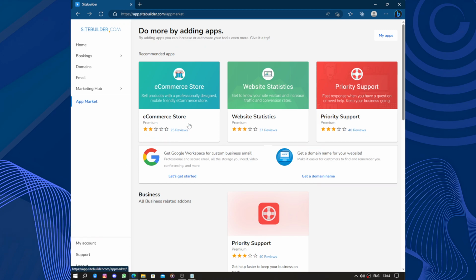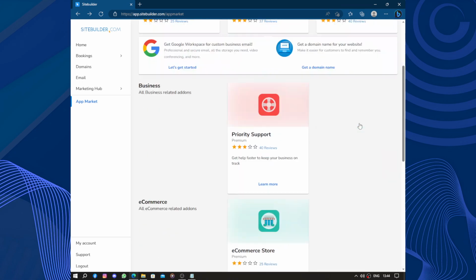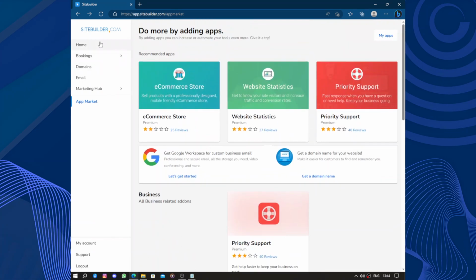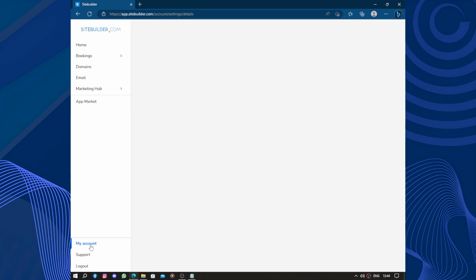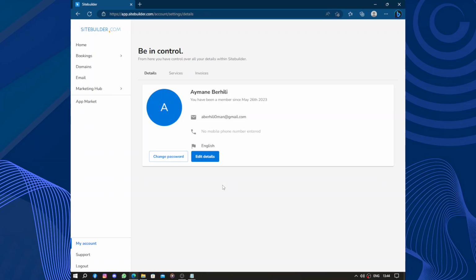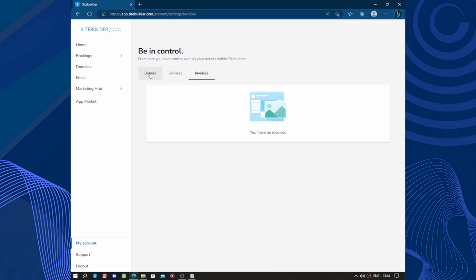We have an e-commerce store you can add to your website, website statistics, priority support, and other apps depending on your needs. So here we have the account settings, your account. Here we have the details. You need a phone number, you can edit details, change your name, change everything, the plans, and the invoice.